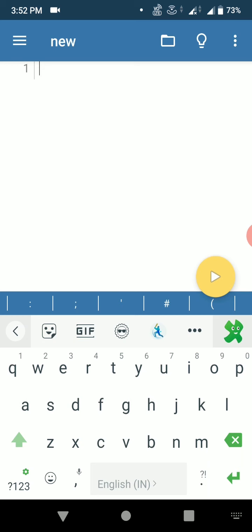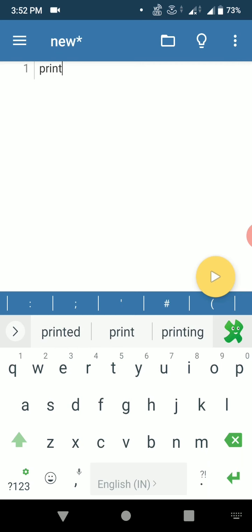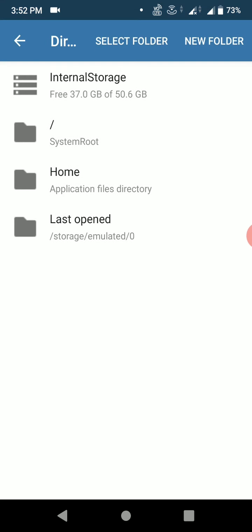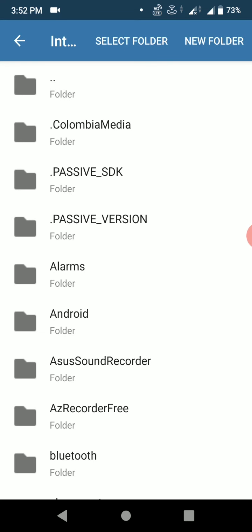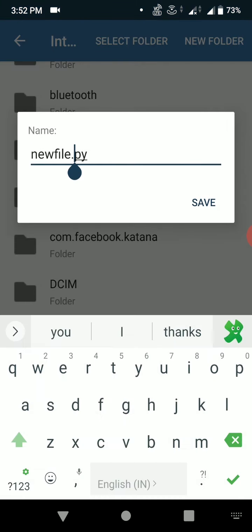When you type something, an asterisk will appear. Here you can see the asterisk, which means your file is not saved. Click on the folder icon and press save. Go to the location where you want to save your file. Then select any folder, and if you want to create a new folder, click on new folder. If you don't want to create a new folder, click select folder and edit your name.